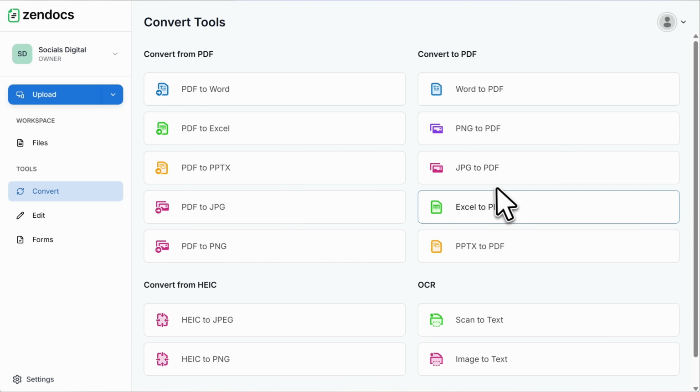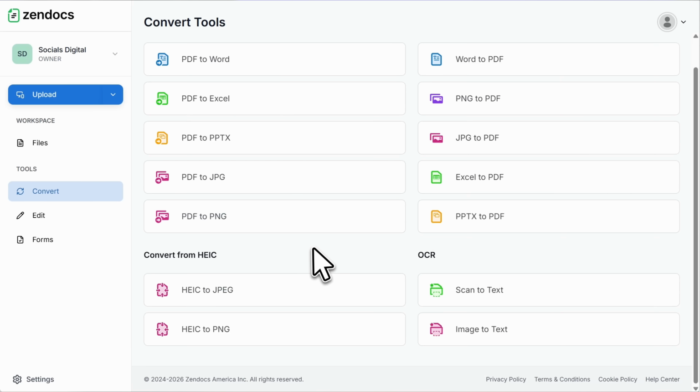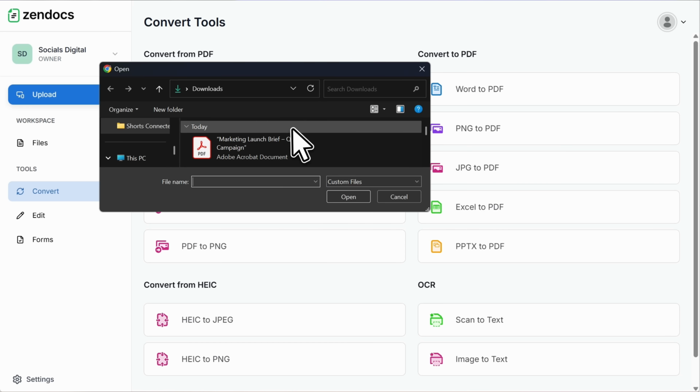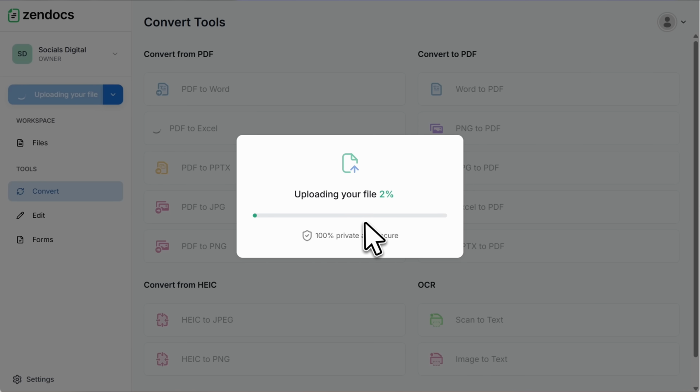So conversion is where ZenDocs really has a lot to offer. Let me just run through the options because there are more than you'd expect. From PDF, you can export to Word, Excel, PowerPoint, JPG, PNG. The other direction, you can convert Word docs, Excel sheets, PowerPoint presentations, and images into PDF. And there's OCR, short for optical character recognition, which means if you've got a scanned document or an image text, ZenDocs can read it and make it an actual searchable, editable text file. That's a huge deal for anyone dealing with old paperwork or scanned contracts.